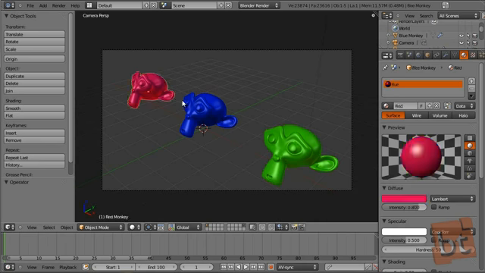So let's start with the layers. The layers are these little squares down here on the header, and the little circles in them, the gray ones, represent that there are actually objects in that layer. And the yellow one means that the selected object is on that layer.